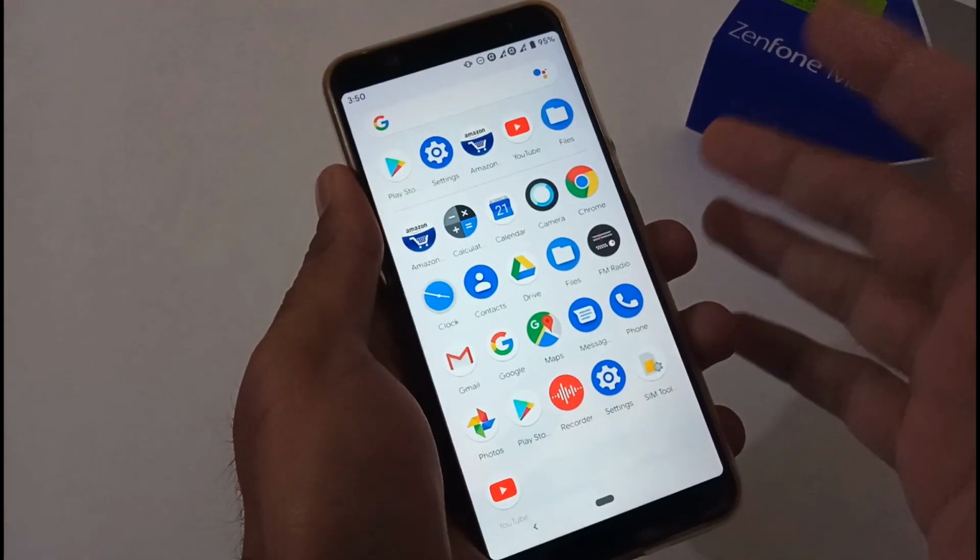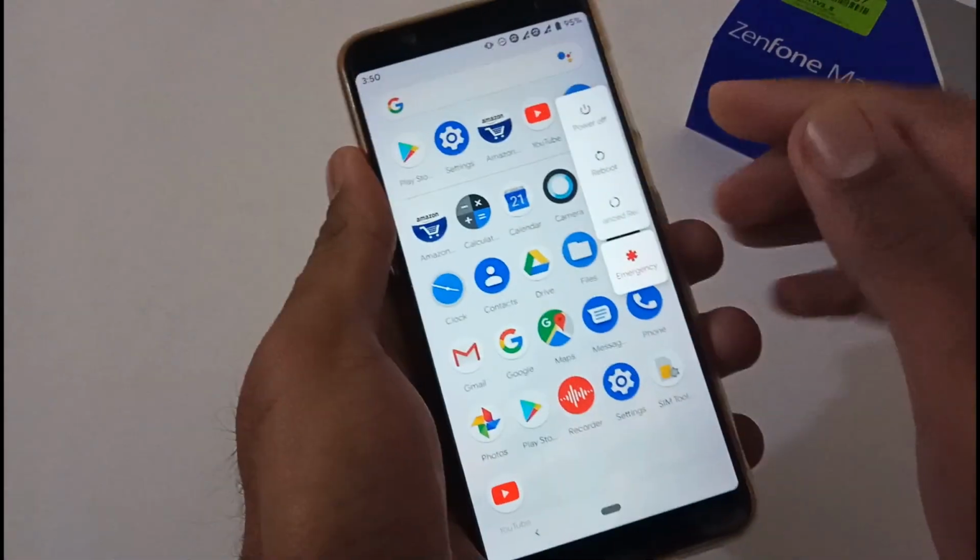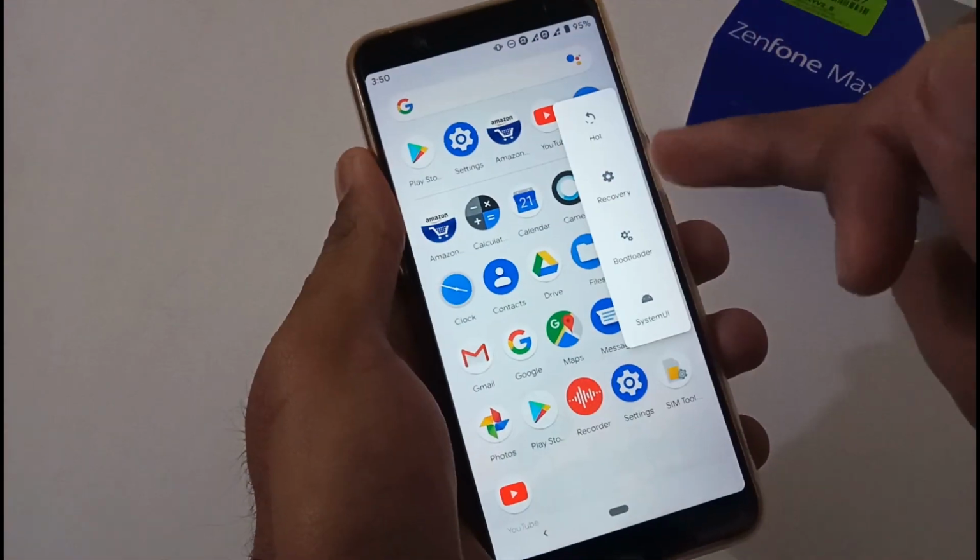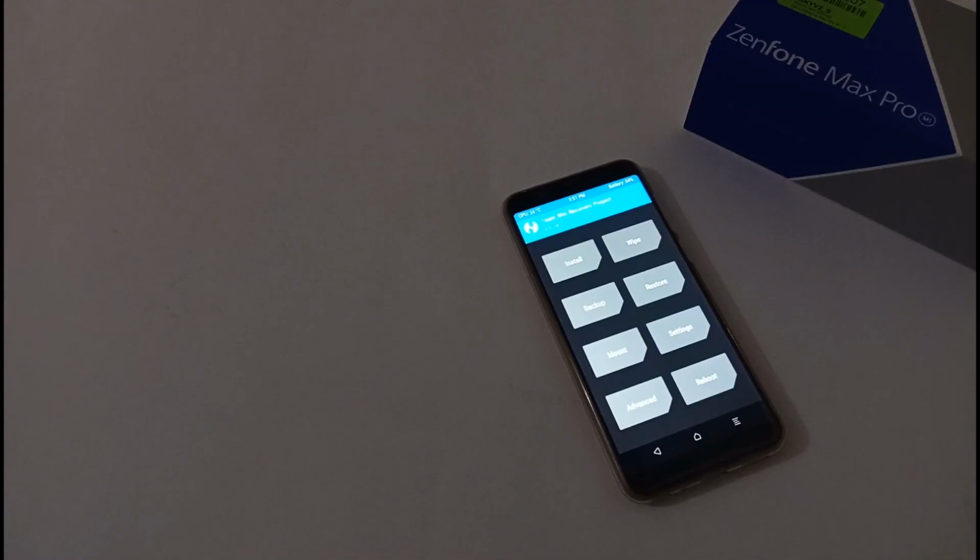Now let's jump into the installation part. For that, I have to boot my phone into the recovery mode. So let me do that. So finally, our phone has been booted to the recovery mode.